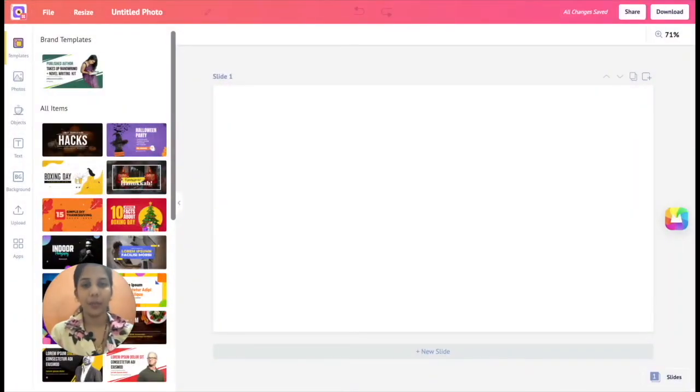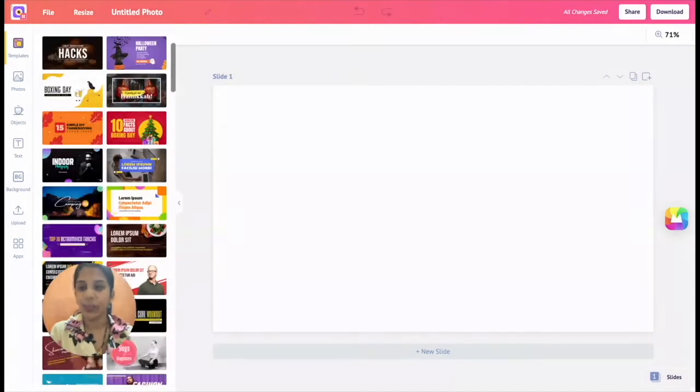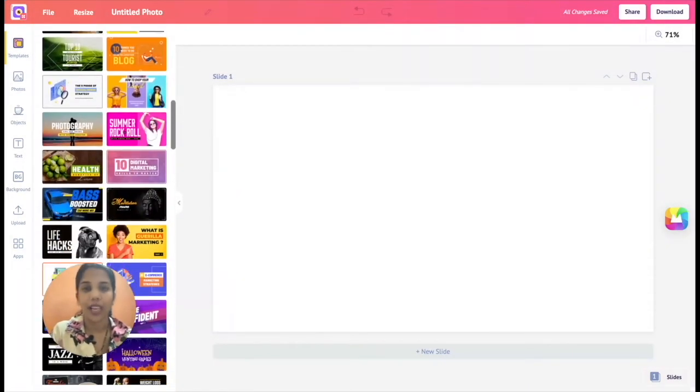So here we are in the PicMaker artboard. To your left, you'll find that there are tons of templates for you to choose from, which are professional and curated for every design requirement that there is. But in this case, our goal is to create a template from scratch, so we're going to begin with a blank slide.